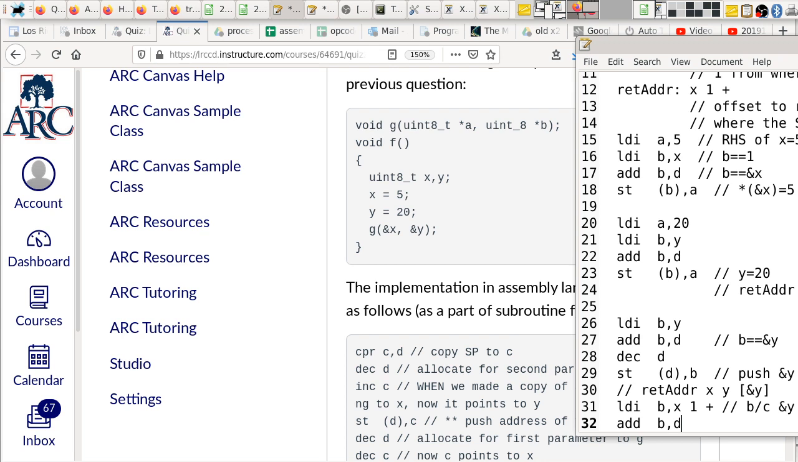On line 31, B does not have the address of X. It has the displacement to X from where register D is pointing to, which is a constant of 2. But 2 is not the address. It is just an offset. So that's why we need line 32 to add the value of the stack pointer to register B in order for B to be the actual address of X.